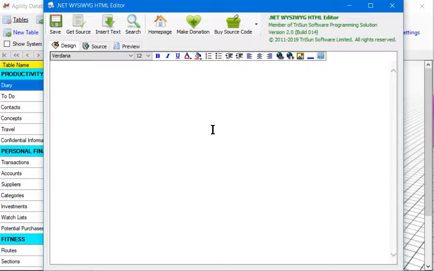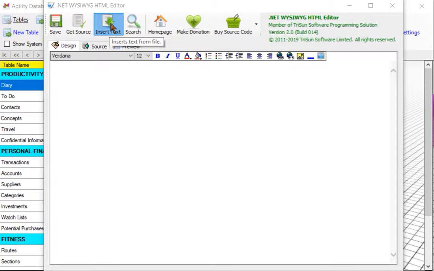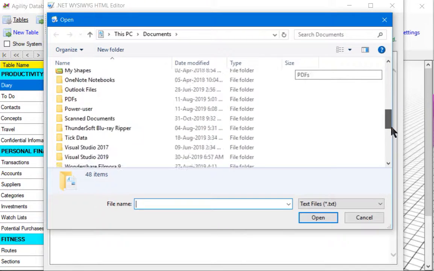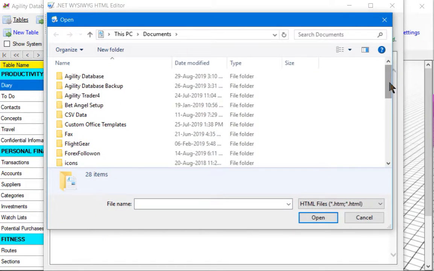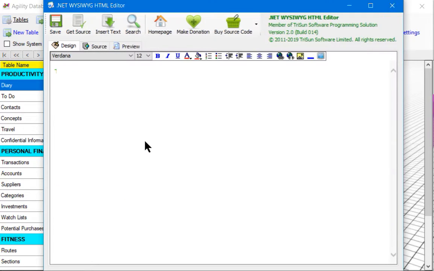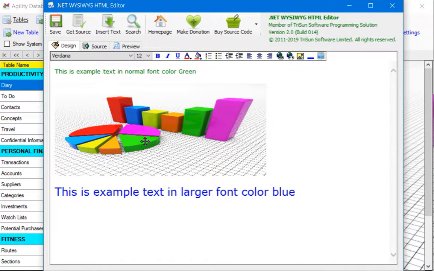I did mention that there is no such thing as a load button. There is a save button, but the insert text button does perform the same function as load. So if we were to load an existing HTML file, I'll just change that to HTML, and we'll just bring in an example I created. You can see you can work with images within the HTML editor.